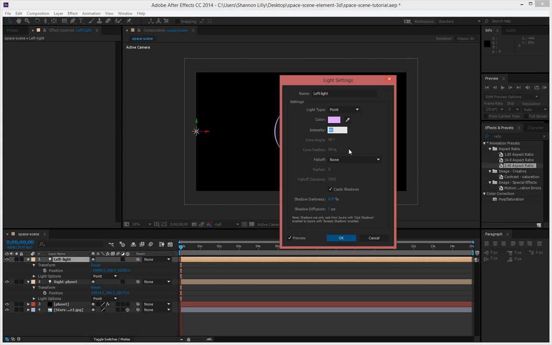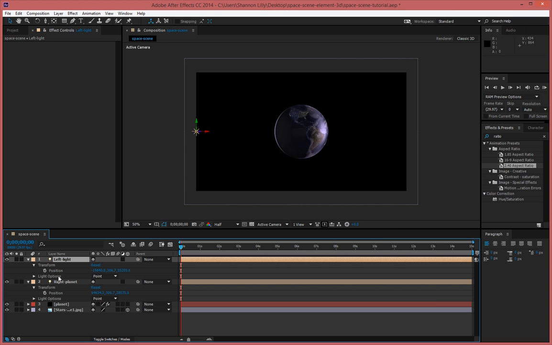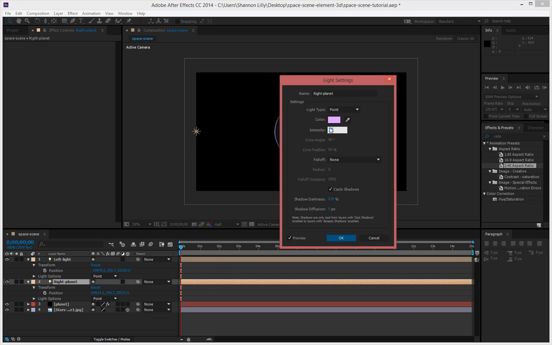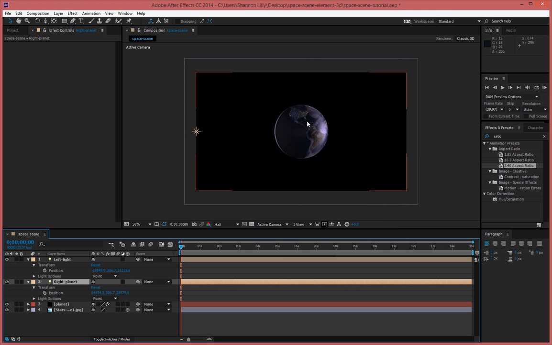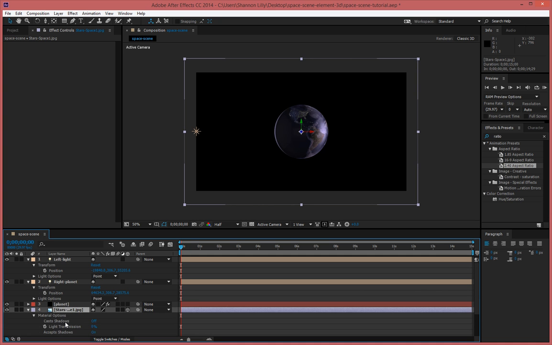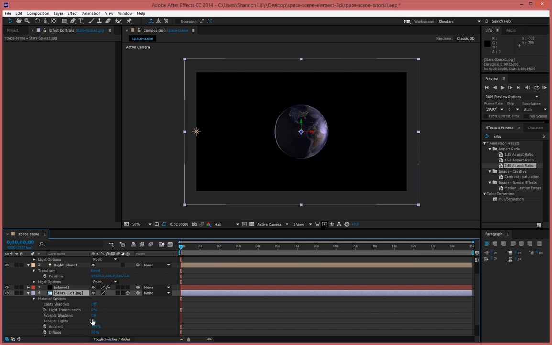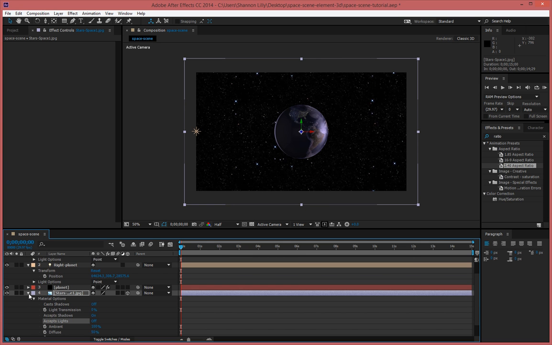We'll put that down to about 25 because I just want that glow to be a little bit. And this right side one, we'll go ahead and adjust that down to say 70 for now, and we'll hit OK. And that's starting to look halfway decent. Now there is a couple of things we need to do. First thing is we need to hit AA on this, go down to accept lights and turn that to off.